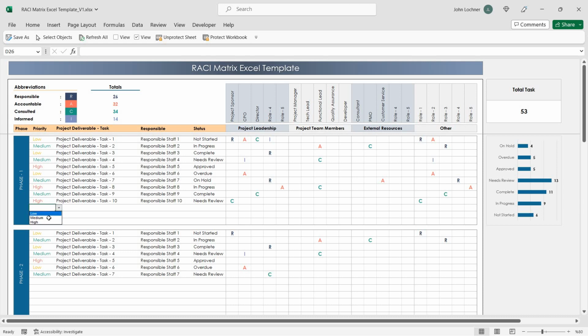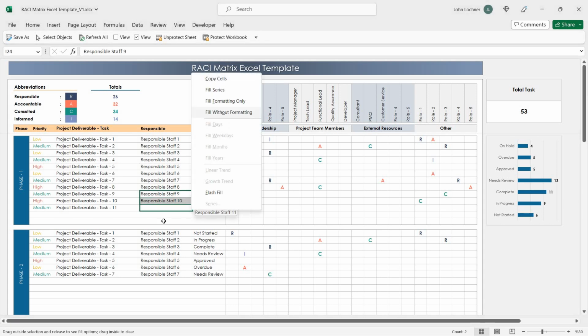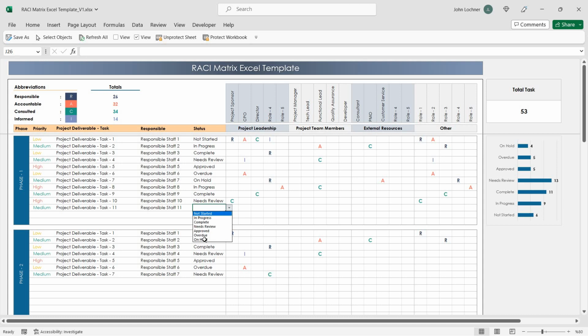Mention the priority from the drop-down list. Later on, write the task. Write the responsible staff. And then you can check the status from the drop-down list.